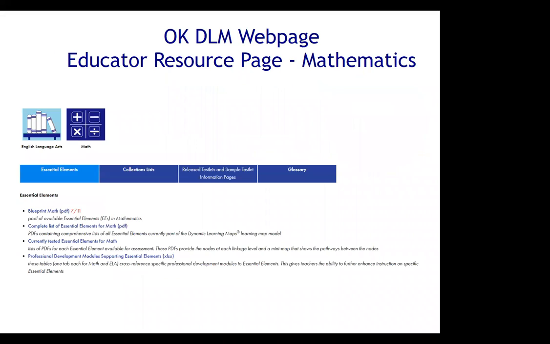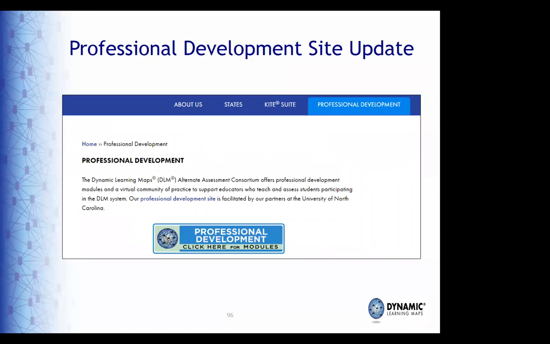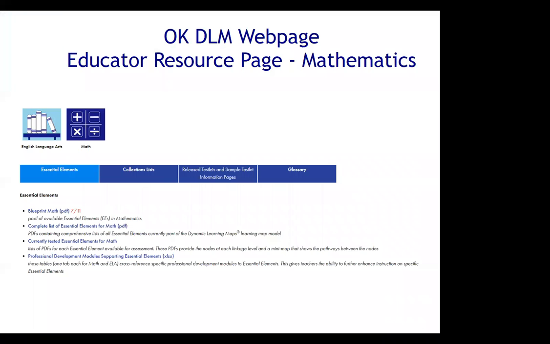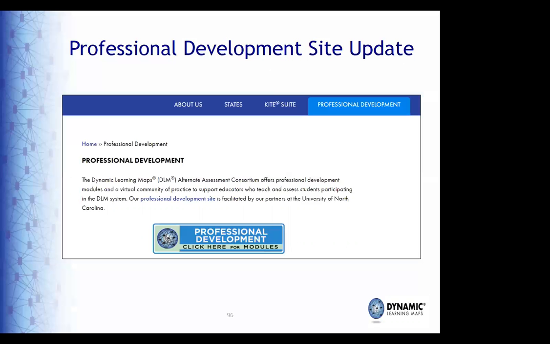And then math as well. It's going to have your essential elements on there. There's a collections list, so you can see what materials you might need for different items that could be on the test, and suggested substitutes. You're going to have some released testlet examples that you could become familiar with. These are great resources to use anyway, and they're especially useful prior to the year-end assessment. And then Dynamic Learning Maps also has a professional development site.